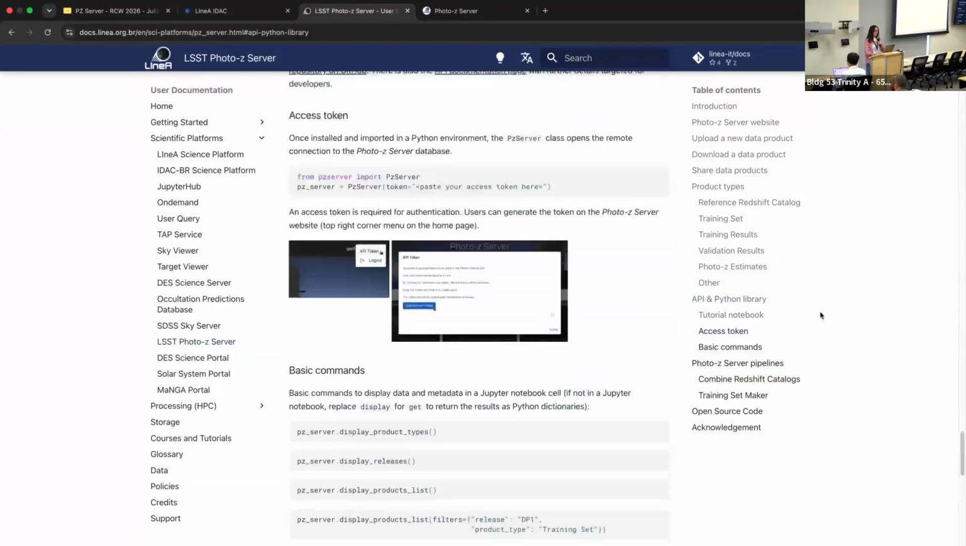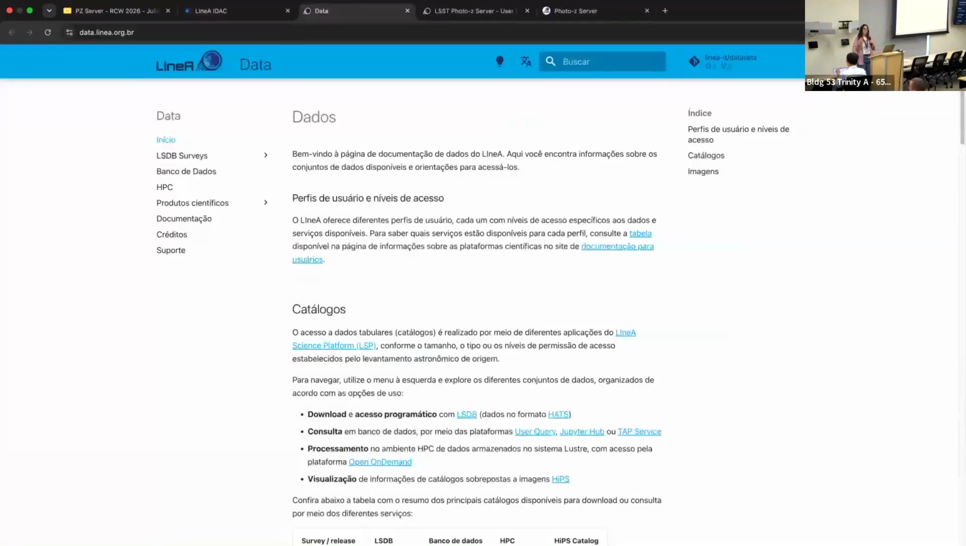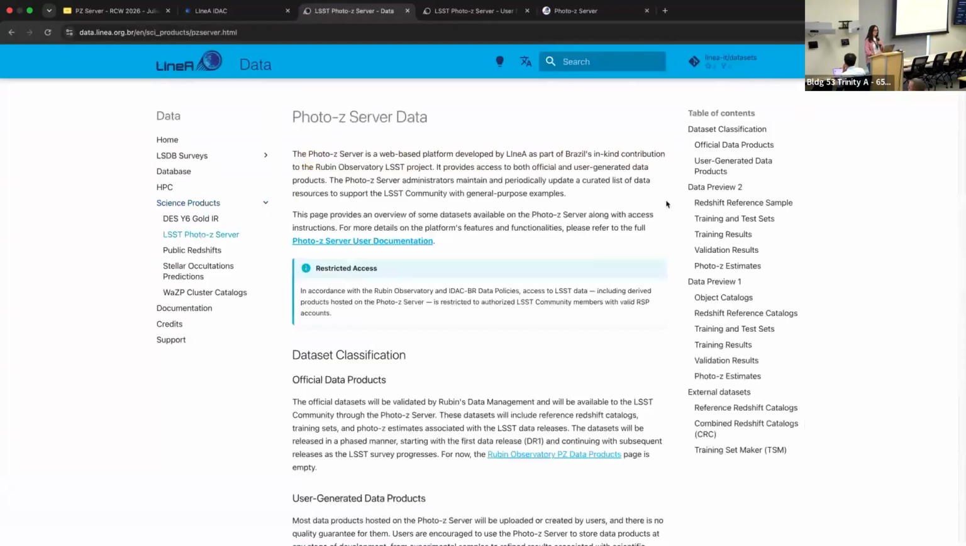And we also have another content page with data. Because we don't have official data products yet, we have preliminary data products made available by the PZ server team. Those data products were created in the context of the commissioning team, and they are available here. Let's switch to English. Under Science Products, LSST PhotoZ Server, we already have some data products related to DP2 and also those for DP1.